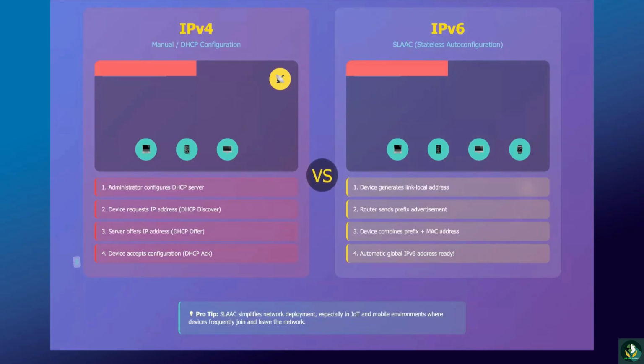While IPv6 supports stateless address auto-configuration, or SLAAC, enabling devices to automatically configure their own IP addresses using the router's prefix and their MAC address. So DHCP version 6 is also available for environments requiring centralized control. So SLAAC simplifies network deployment, especially in IoT and mobile environments where devices frequently join and leave the network.